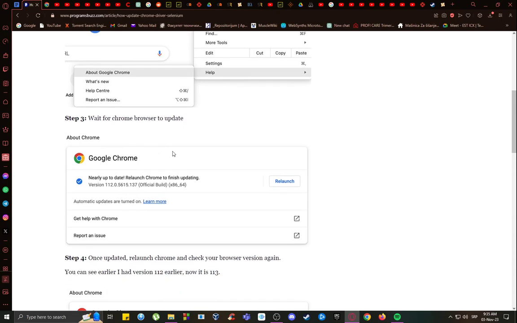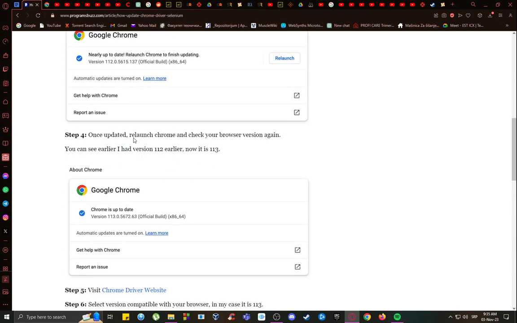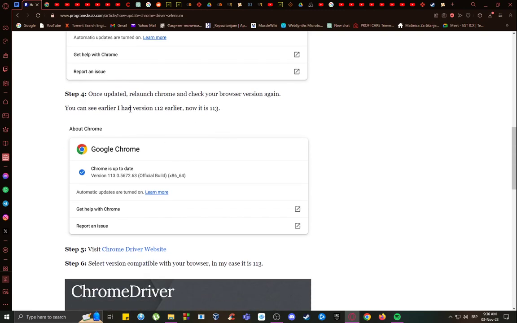Then you want to update the version, and once it's updated, as this person had 1.12, then they will have 1.13, which means they will need Chromium or Chromedriver 1.13. In your case, it might be most likely 1.15, or if you're looking this up at a later date, 1.16. But yeah, once it's updated, then you're going to want to relaunch Chrome.